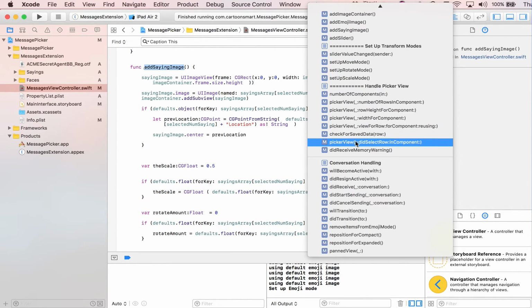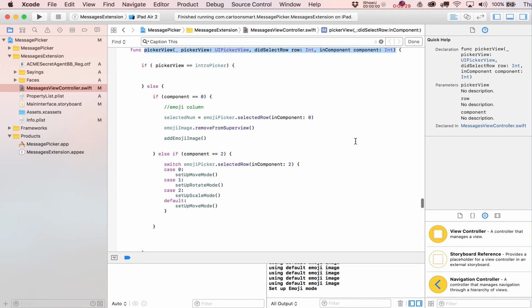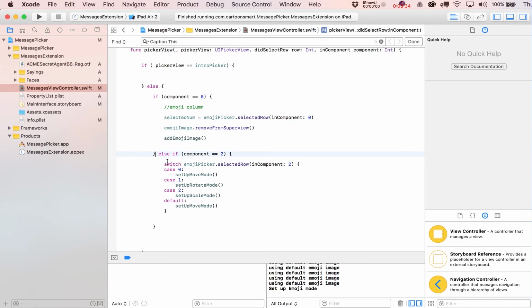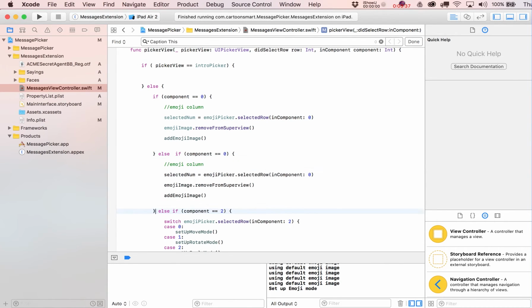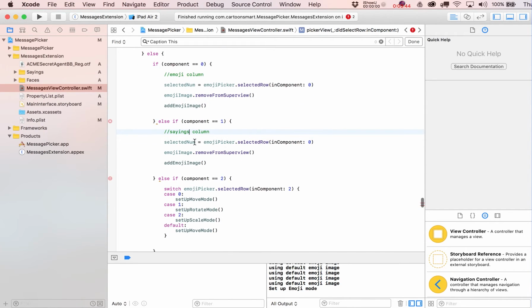So let's go to our picker view, did select image, and yes, we're certainly missing an else statement in here, aren't we? So we're going to say else if a component equals 1, and this is our sayings column, then that means that our selected num saying is going to be our image picker dot selected row in component 1, and then we're going to remove, so our saying image is going to get removed, and then we just add saying image. And let's see where we're at.